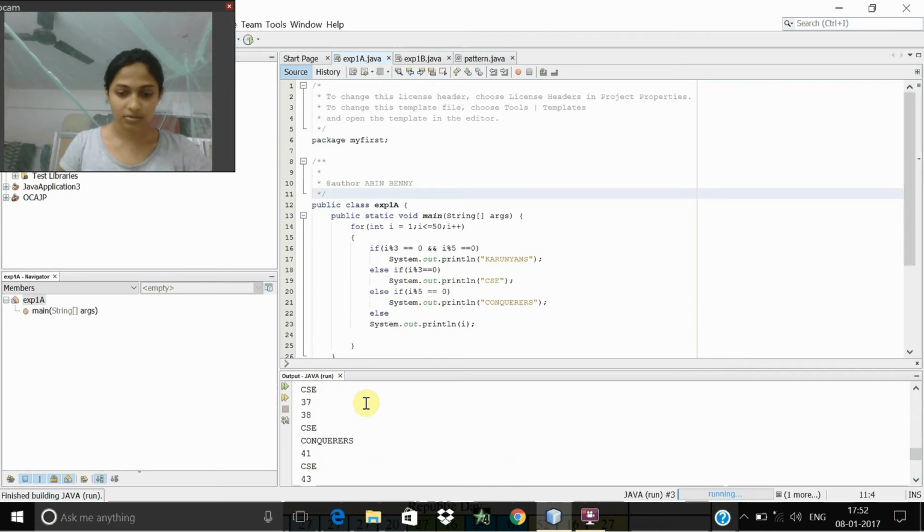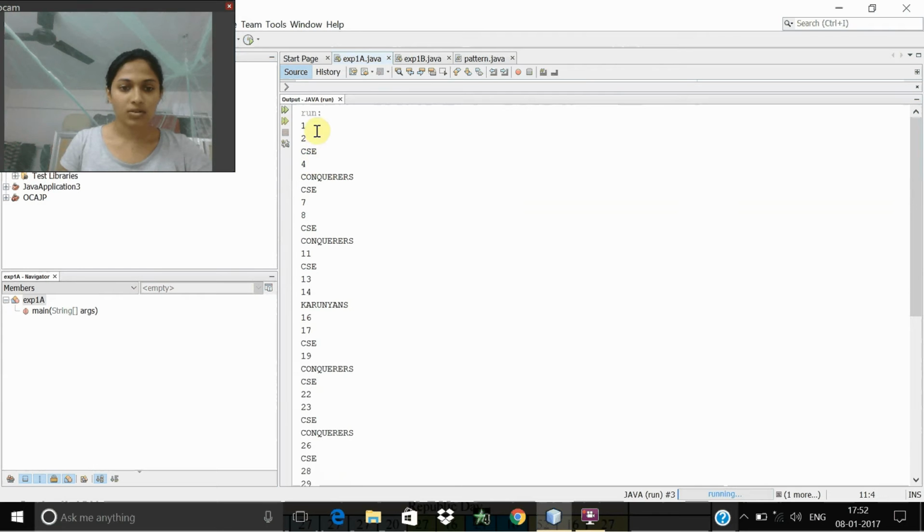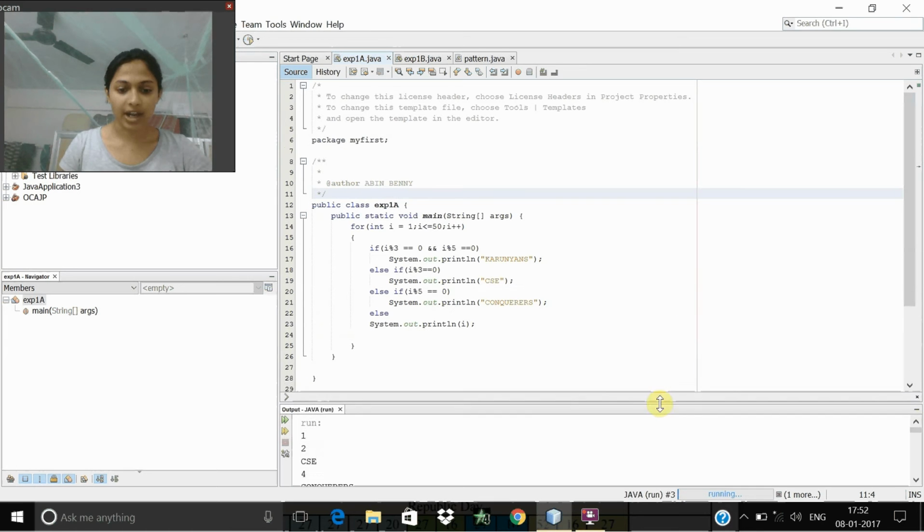So here is the output. For 1 and 2, which are not multiples of 3 and 5, we have the number itself. 3 is a multiple of 3, so we have CSE, then 4, conquerors, CSE, and 15, which is a multiple of 3 as well as 5, we have Karunyans. So this was my first program.